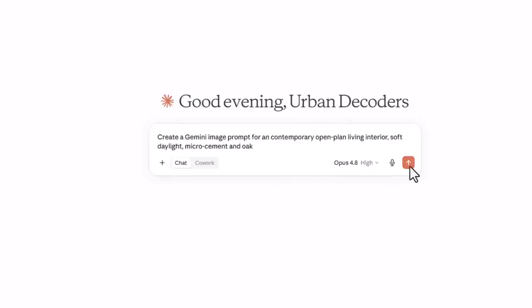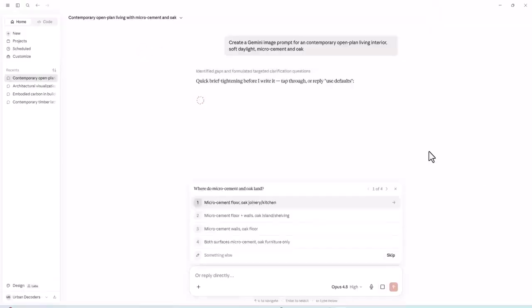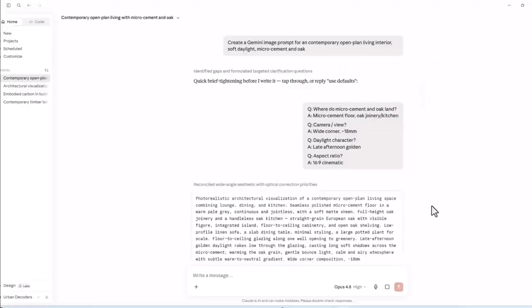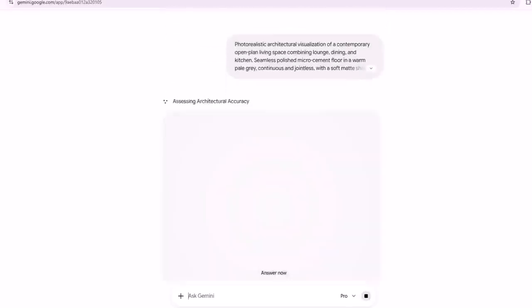So I'll trigger it, saying create a Gemini image prompt, and write the sentence for a contemporary open plan living interior, or whichever theme you want. And now it will go through the same process of asking me questions to elaborate which parts I want. And then in the end, it will give me the complete prompt, which I can paste and generate a new image.